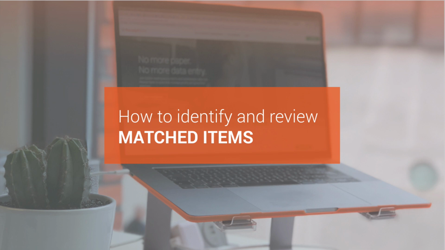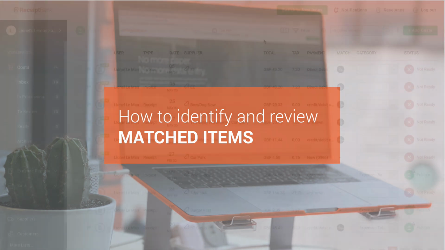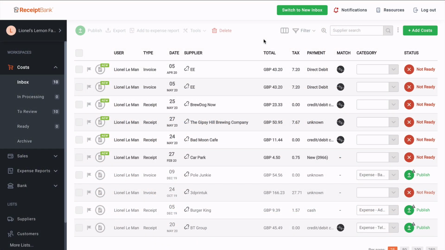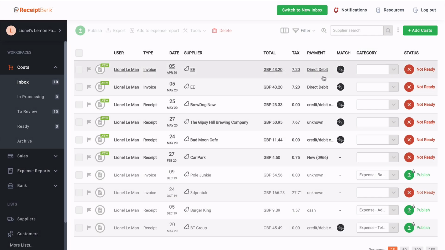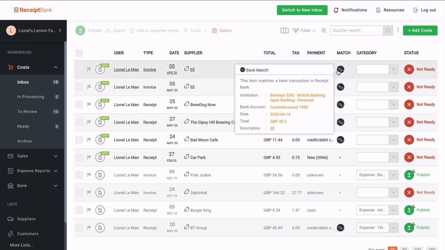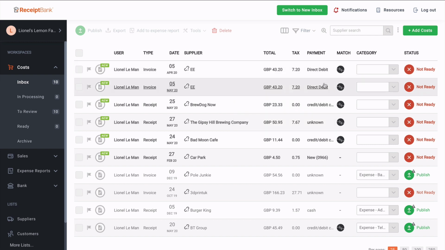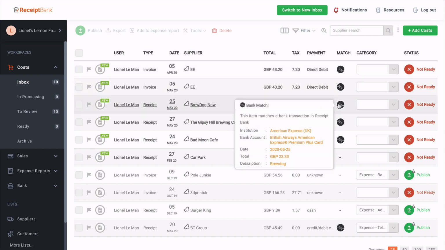Now let's see what effects the bank transactions have on your cost items. Submitted items that match a transaction on your bank transaction list will have a black bank match icon next to them. Hover over it to see more information about the specific bank account transaction. This means that you know that not only was the item already paid, but the exact bank account it came from. It's ready for immediate reconciliation.